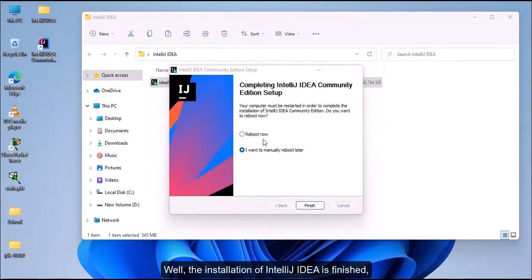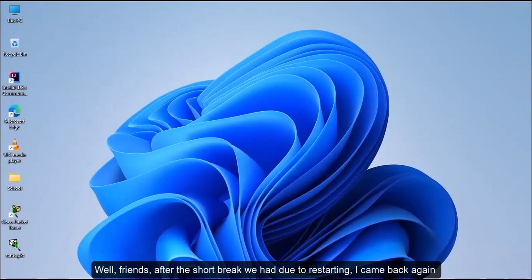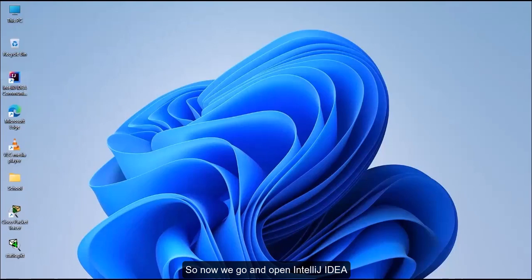Well, the installation of IntelliJ IDEA is finished, and now we have to restart the computer, or you can do it later. After restarting, we will do the next steps. Well, friends, after the short break we had due to restarting, I came back again. So now we go and open IntelliJ IDEA.